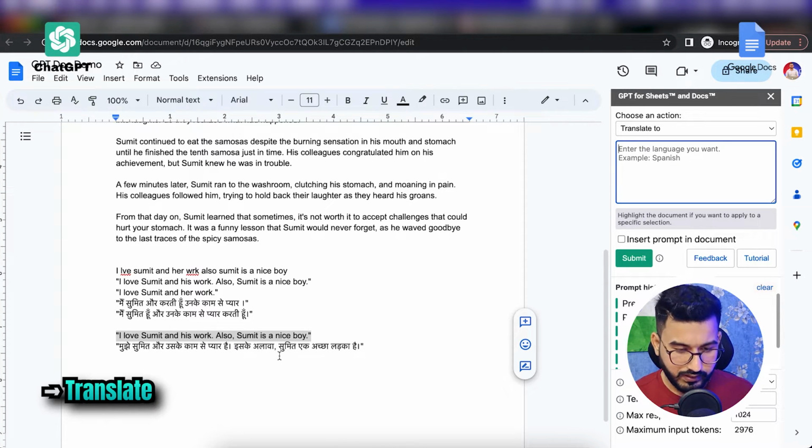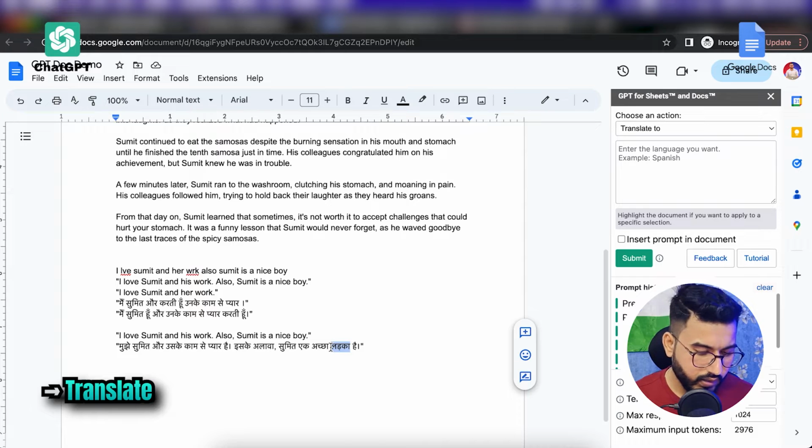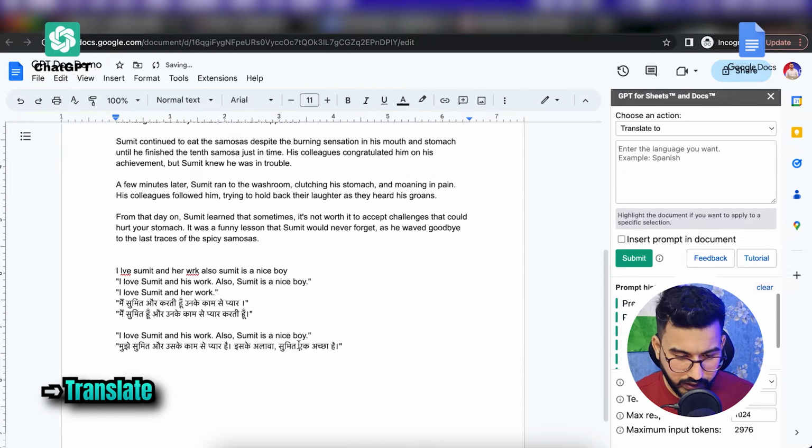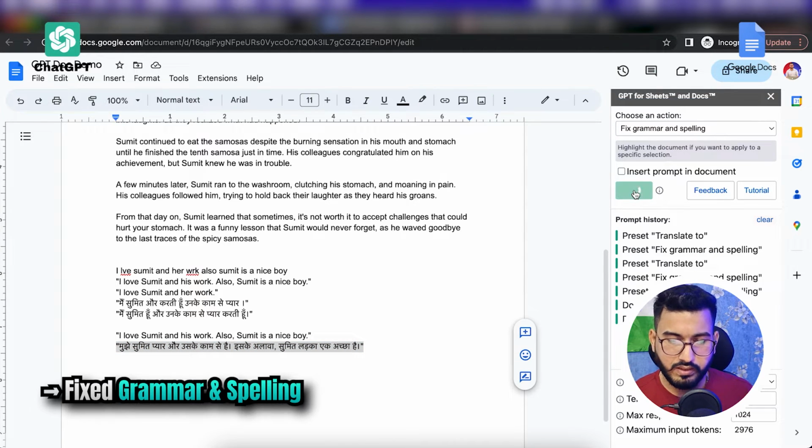And now let's try to change something. "Sumit एक अच्छा लड़का है", so I'll pick this "लड़का" and put it over here, and I'll pick this "प्यार" and put it somewhere over here, and let's see what is going to happen if I ask ChatGPT to fix grammar and spelling.